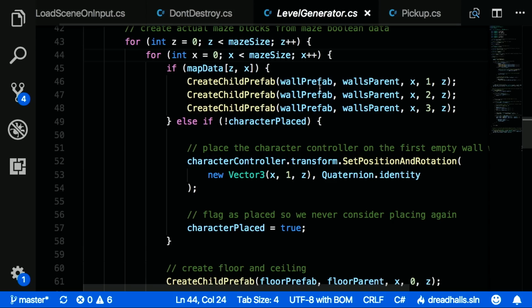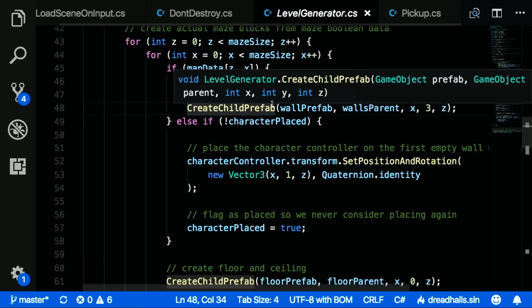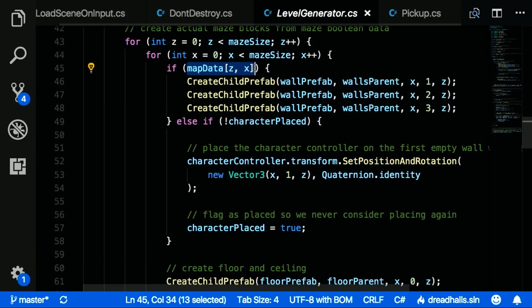Okay. So we're iterating over Z and X, and then we're indexing into our map data, Z and X, which is effectively the same thing as Y and X. And then we are creating a child prefab if map data ZX. So recall that our map data is a 2D array of booleans, right? And so if we have map data ZX equal to true, that means there's a wall there. It means that there's a true in our array, so we should instantiate a wall at that location. So we create 3 wall prefabs, assign them to the wall's parent so that they get containerized within there so they don't clog up our hierarchy view.